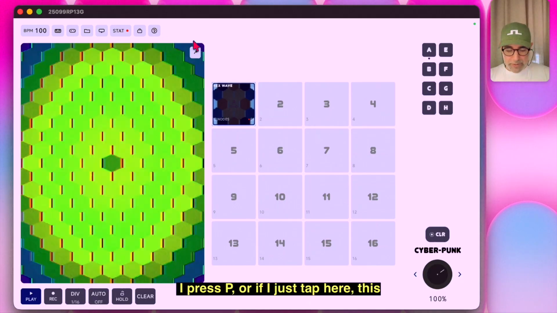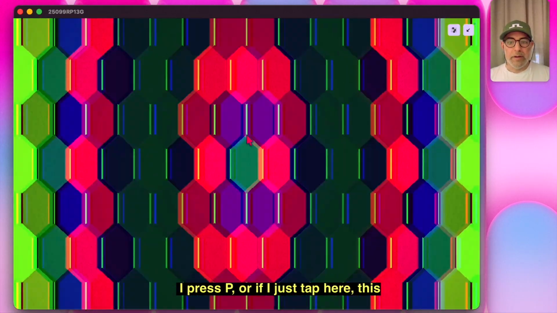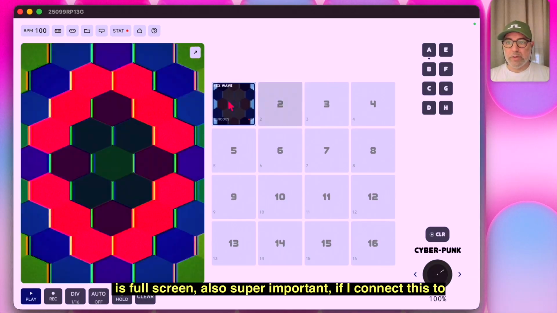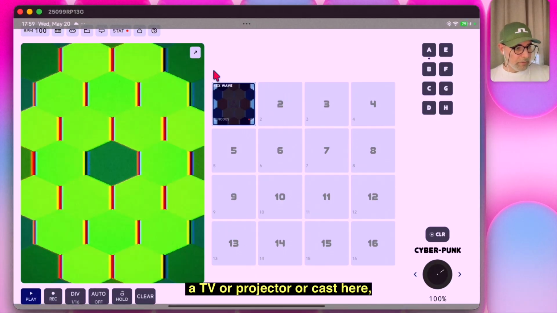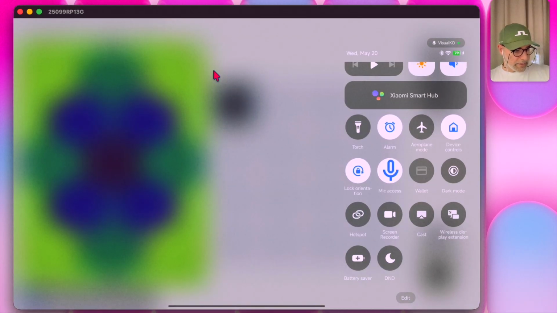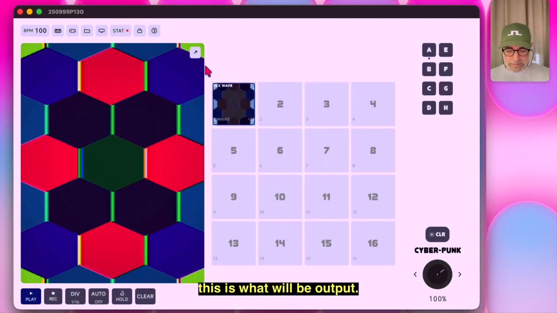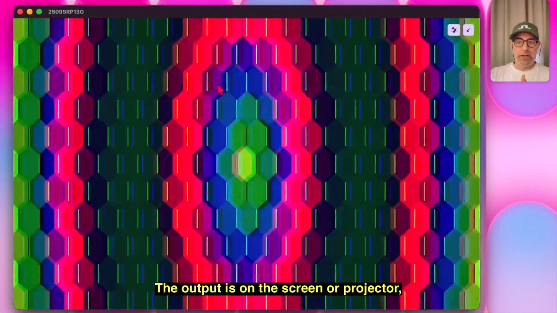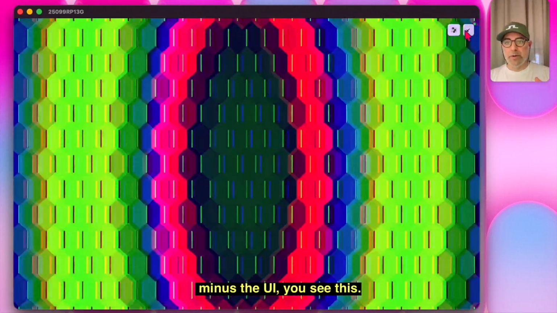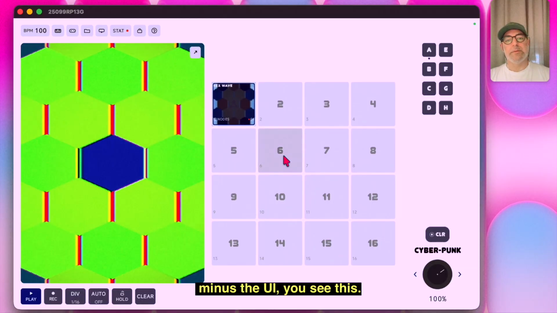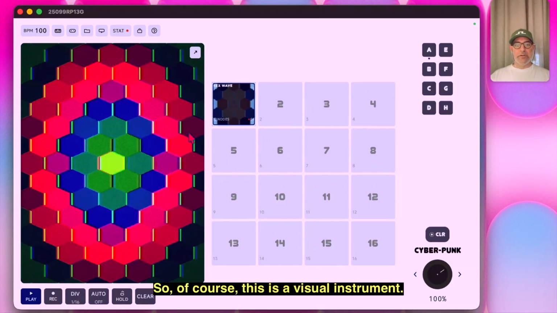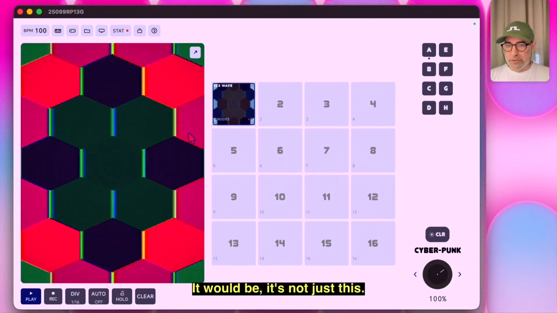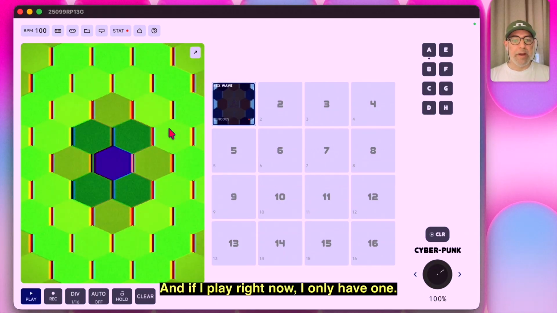If I press P or if I just tap here, this is full screen. Also super important, if I connect this to a TV or projector or cast here, this is what will be output. The output is on the screen or projector minus the UI. You see this. So of course this is a visual instrument. It's not just this, it's the output that matters.